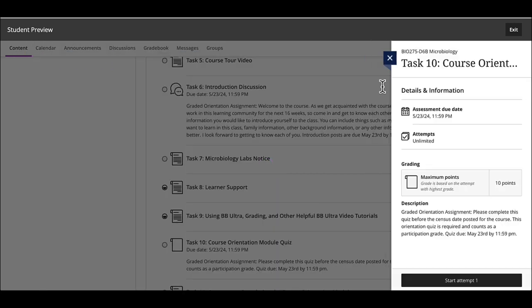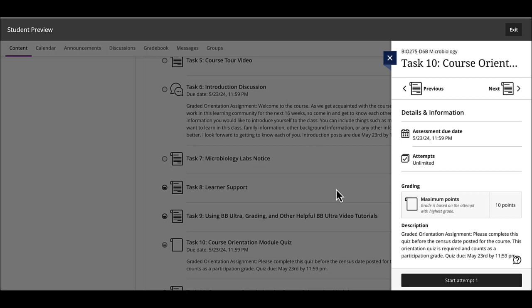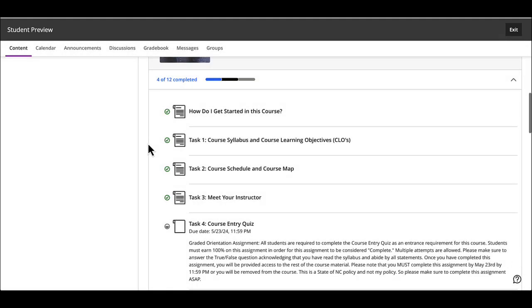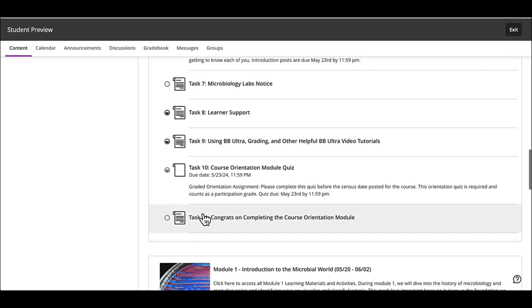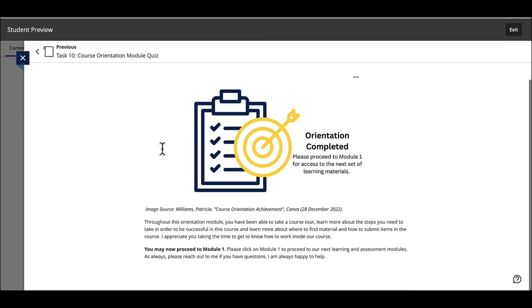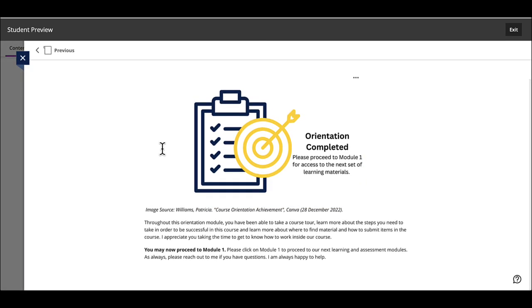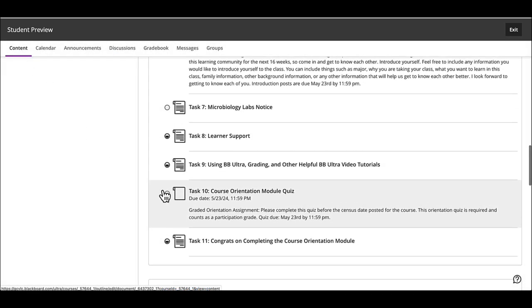I'm happy to help. Then the last thing is completing the course entry quiz, the course orientation quiz, which is 10 questions. Again, unlimited attempts. You can take it until you earn a 10 out of 10 for 100, and at that point you will be done with the orientation module. Please make sure to go through this. It's very helpful. It really helps you understand the material, how to find things, and what the policies are. So please make sure to take a look at that.